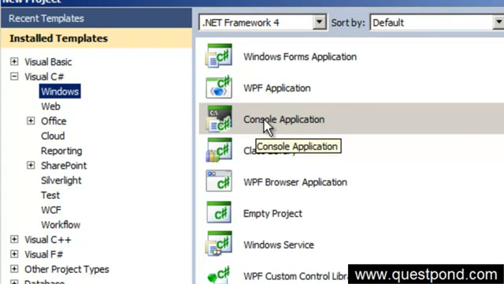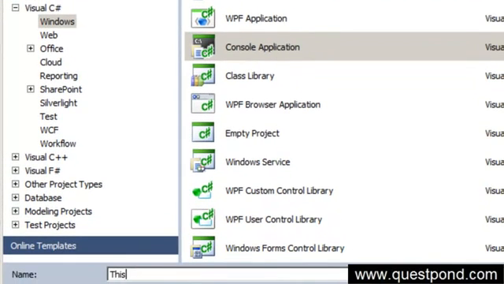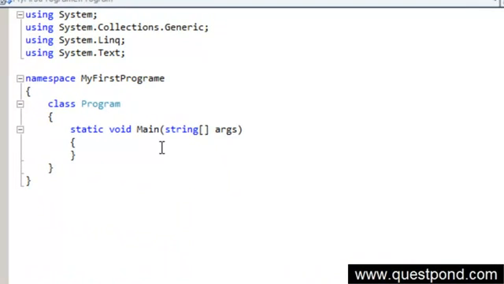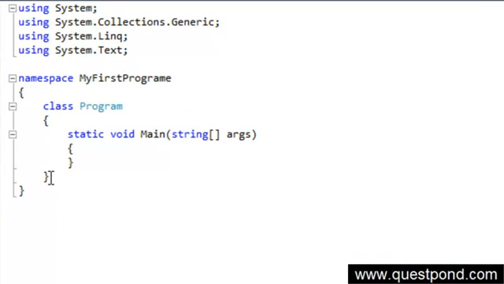So for now, we are going to select the console application, and I'll call this my first program, and let me click on OK. Now you can see over here that when you create a new project, you'll see some kind of sample code.